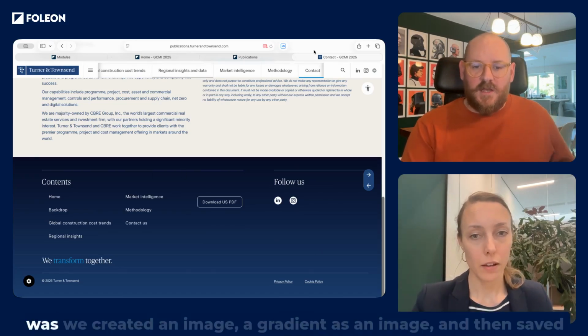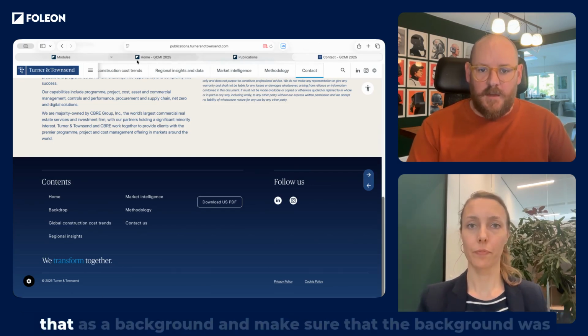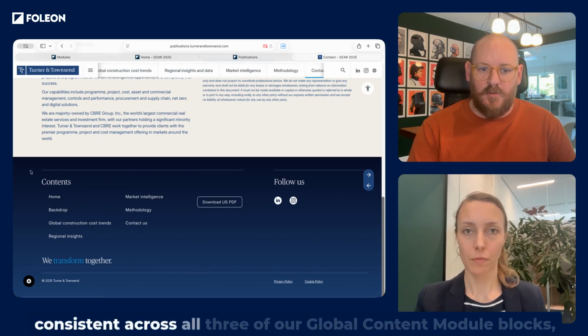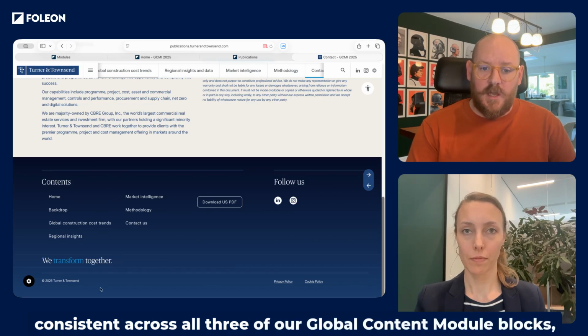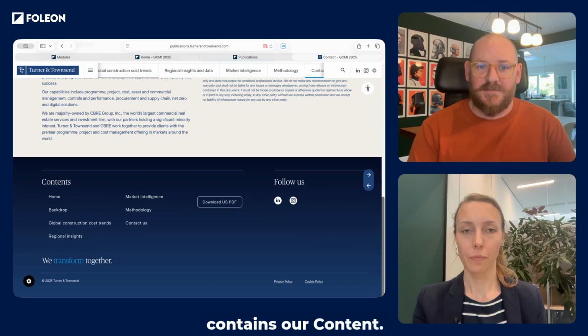Yeah, what we did was we created a gradient as an image, and then saved that as a background and made sure that the background was consistent across all 3 of our global content module blocks, as well as the generic block that we have in the middle that contains our content. That's great.